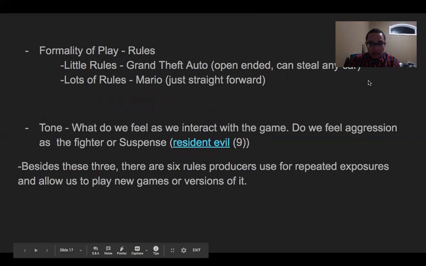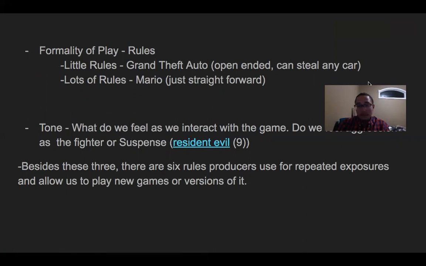So the formality of play are the rules. Some games have few rules. Grand Theft Auto is open-ended. You could attack anybody. You could get weapons. You could steal a car. You can drive into the ocean, things like that. Other games have lots of rules, such as Mario. There's lots of rules. You can only go straight forward in the old Mario, not the new one.